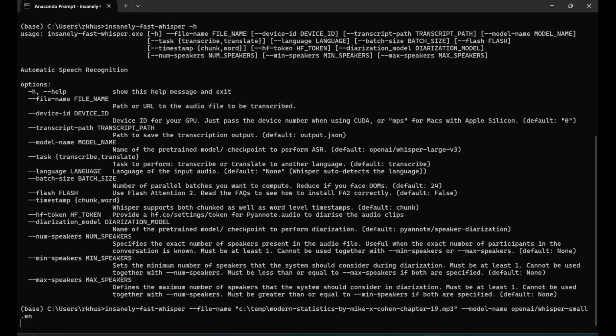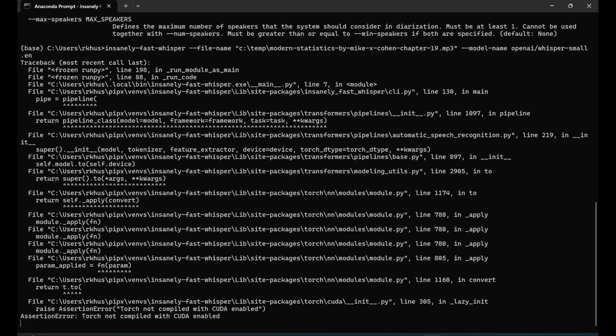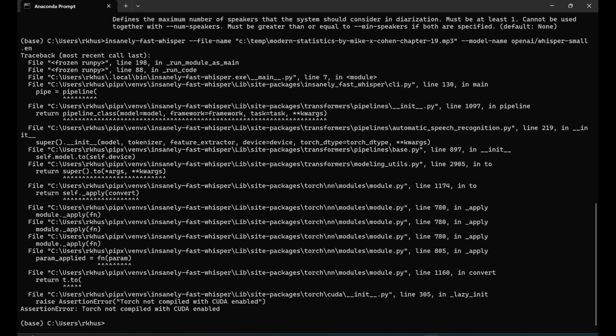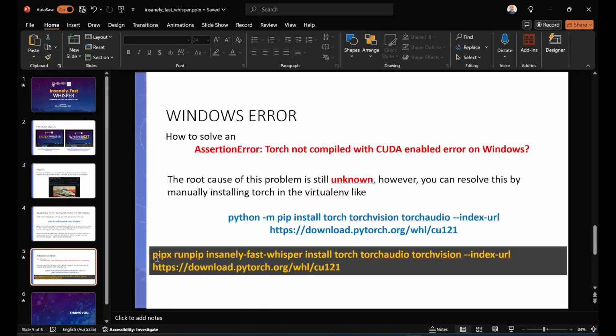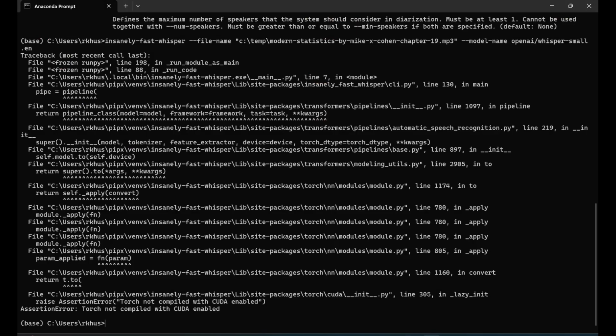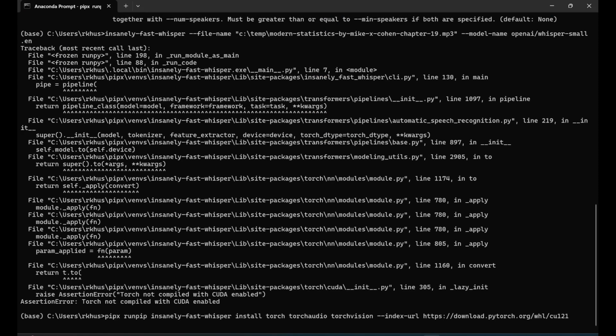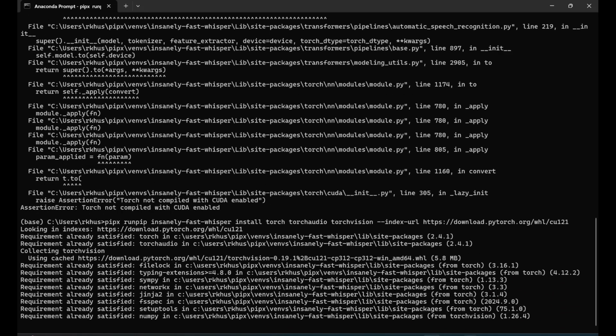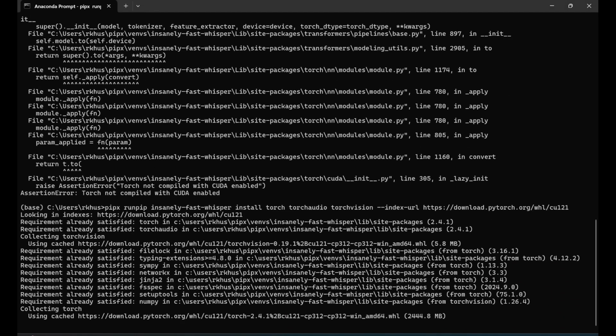So the whole installation process was very quick. Now let's verify that we have it running. You can see over here, because I'm running on Windows, we got the assertion error that I mentioned previously, and we said to overcome this error, you need to run this command, which installs Torch Audio and Torch Vision with CUDA support. So all you need to do is copy the command, go back to the command line, paste it and run it. And let it run, and we'll get back to you when this is ready.